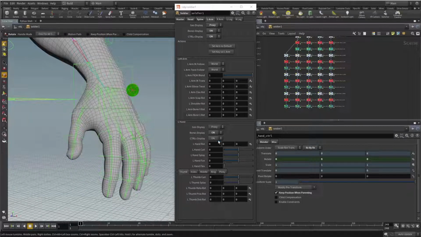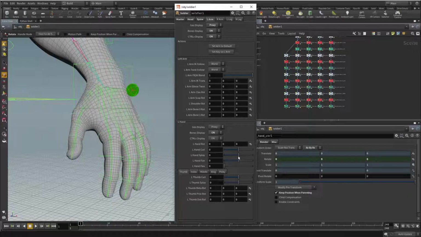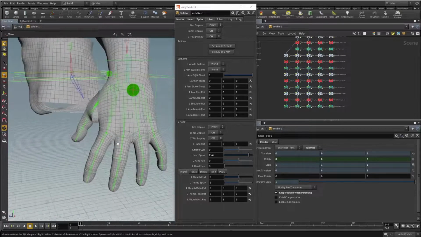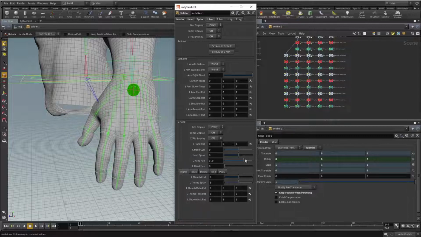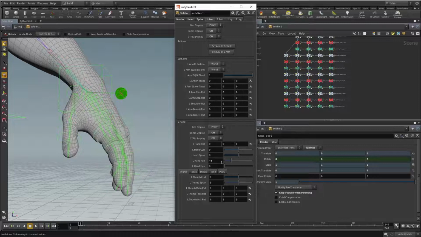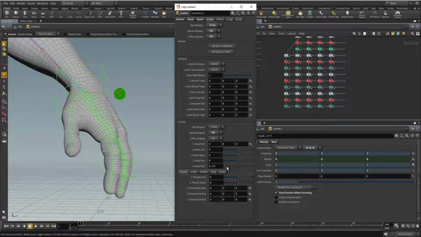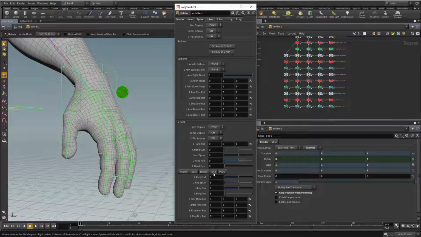So we can do things like curl all the fingers at once. We can splay them, sort of move them side to side. We can fan them back and forth. And then we can also flex them. And then these parameters are repeated for each of the fingers, the thumb, index, middle, ring, and pinky.